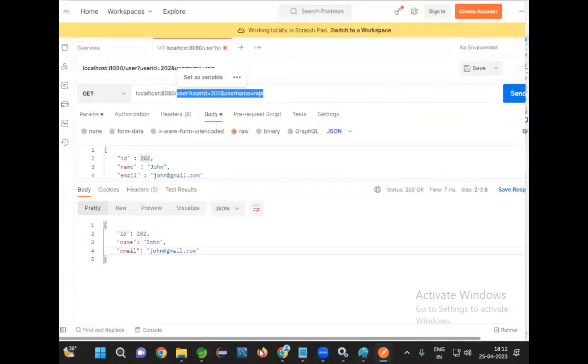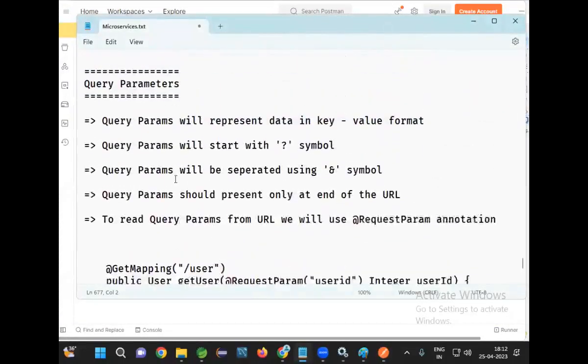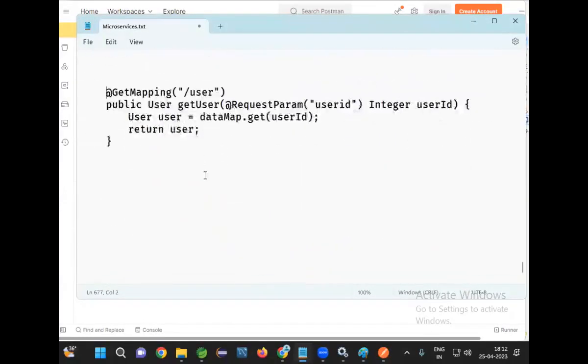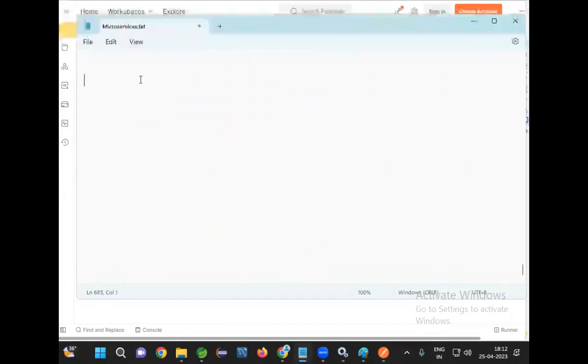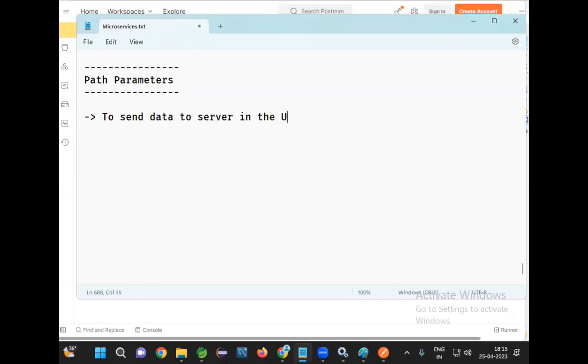Path parameter. Query parameters we understood, to send the data in the form of key and value. Now let us go for path parameters. What is the purpose of path parameters? Path parameters are also used to send the data to the server in the URL as a direct value, no key. Query parameter, key value. Path parameter, direct value, no keys here.